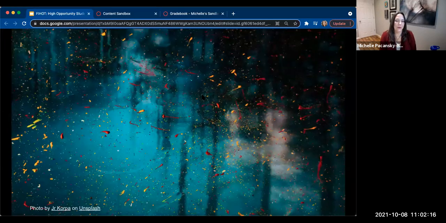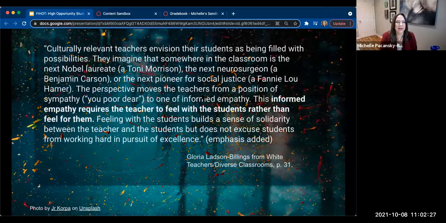And I want to share a quote here by the amazing Gloria Ladson-Billings, who is a leader in culturally relevant teaching. And it says, culturally relevant teachers envision their students as being filled with possibilities. They imagine that somewhere in the classroom is the next Nobel laureate, a Toni Morrison, the next neurosurgeon, a Benjamin Carson, or the next pioneer for social justice, a Fannie Lou Hamer. The perspective moves the teachers from a position of sympathy, quote, you poor dear, unquote, to one of informed empathy.